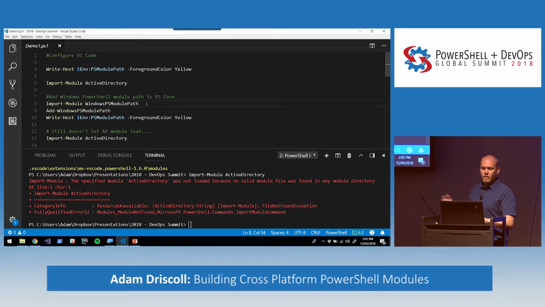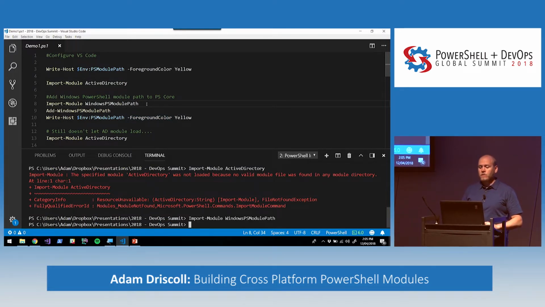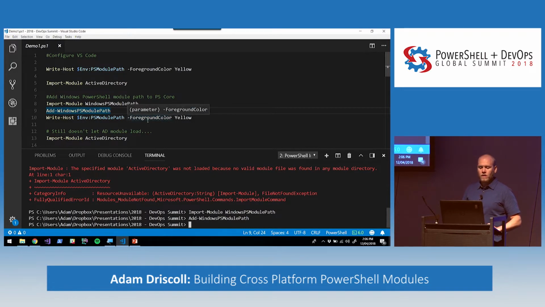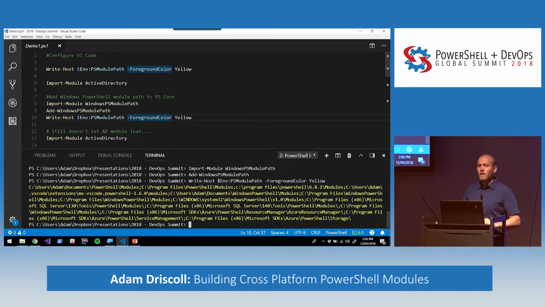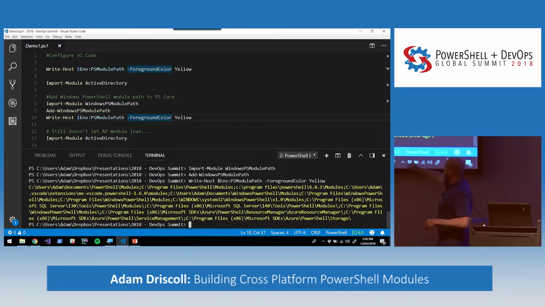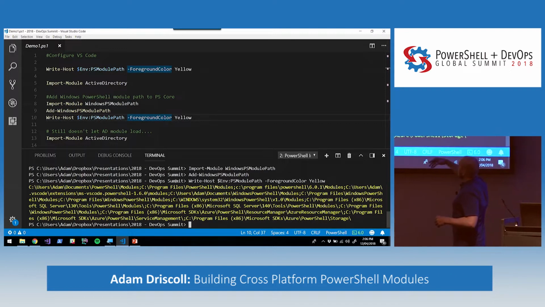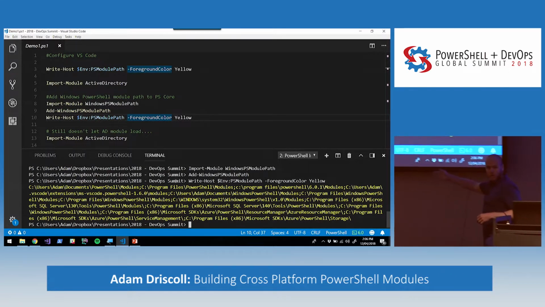So, like I said, you can import the Windows PS module path, call Add-WindowsPSModulePath, and then when you look at your PS module path, you'll see a lot more stuff. It brought in all the Azure stuff, Resource Manager, and all the other directories that come along with Windows PowerShell.